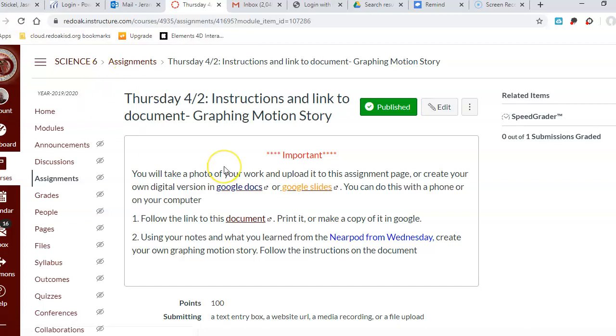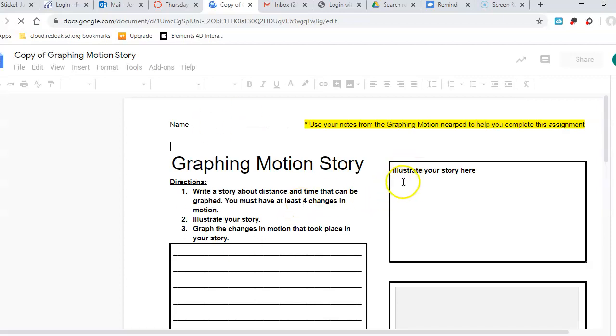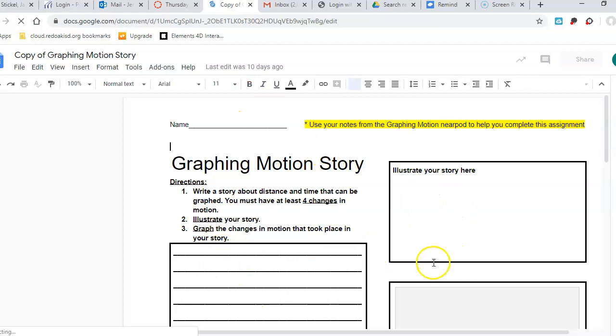It says you can take a photo of your work and upload it, or you can create your own digital version. So here's what I'm going to suggest to you. If you want to print the document at home and draw on it yourself and take a picture of it and email it to me, click on Google Docs. Okay, this is not going to be the best document to digitally edit. You can type on here, but illustrating on here is going to be difficult.